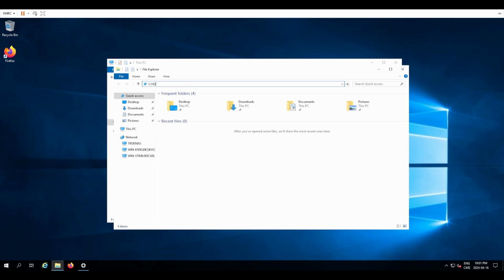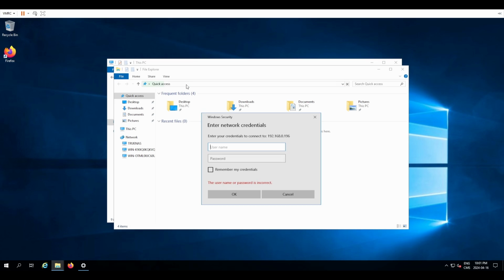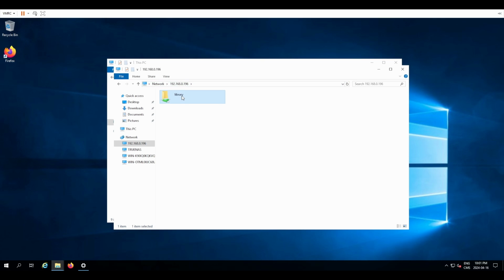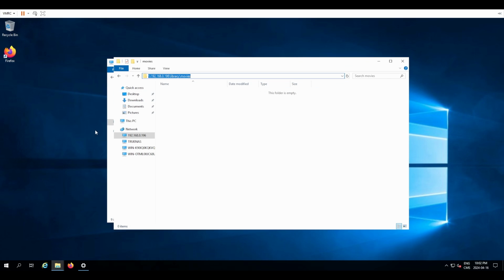Go ahead and access your file server. And you want to create your folders. So movies and shows. This is just arbitrary, by the way. You can name those two folders whatever you want them. And just copy the path.